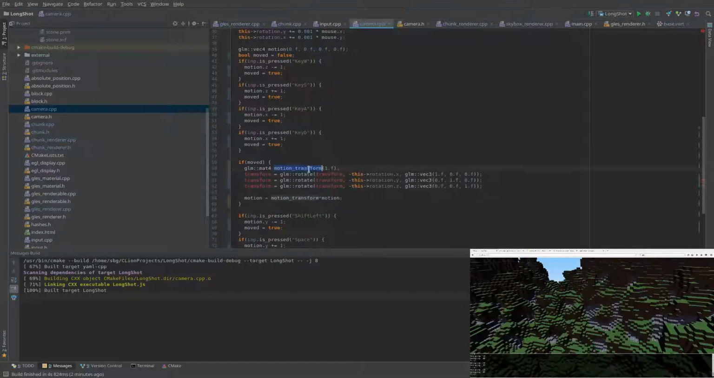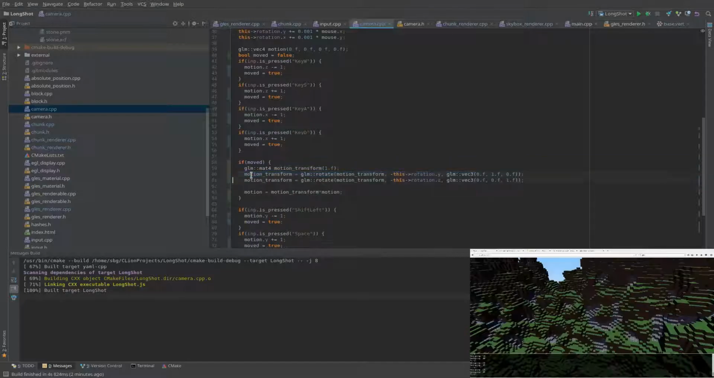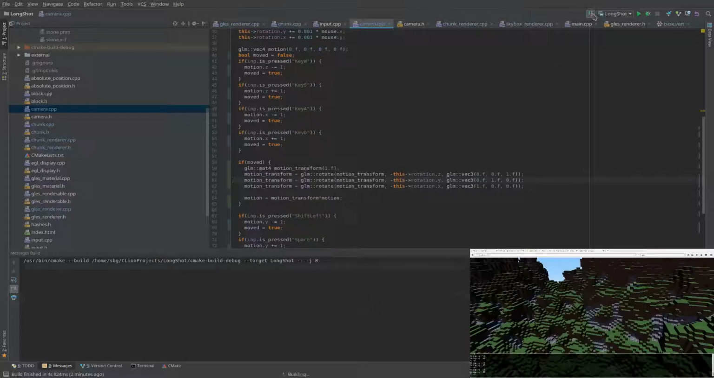And I suspect we should also be doing it in reverse order. So we first apply Z, then Y, and then X. So let's see what happens.